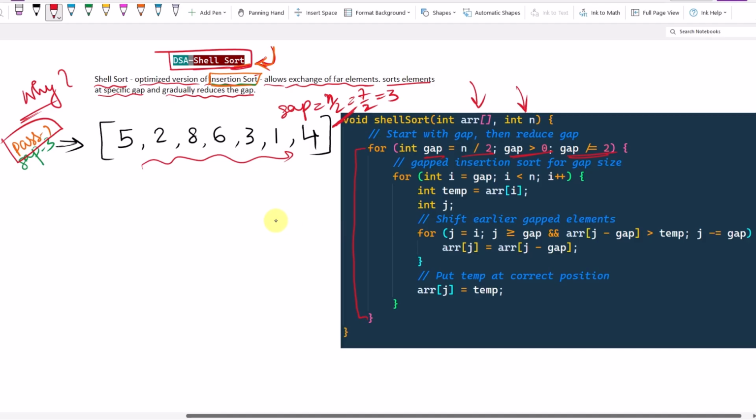That means in the first pass we're going to have n by 2, then we're going to have n by 4, then n by 8, and so on. So this outer for loop is to define the gap for each pass. Now inside that we have two nested for loops, and this is to perform the gapped insertion sort. We are basically performing the insertion sort but with a gap.